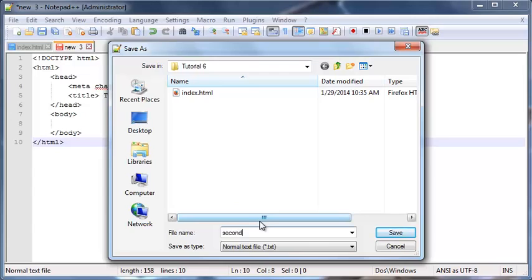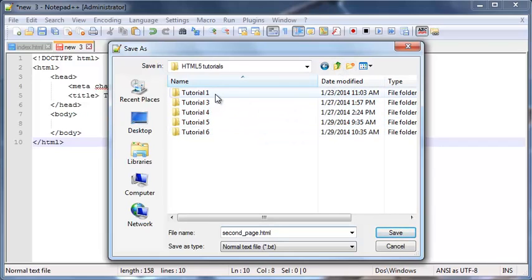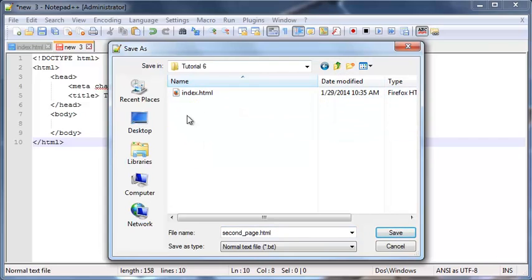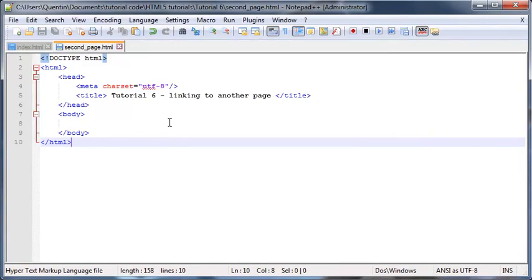I'll save it as second_page.html. Now make sure that you save it in the same folder as your index file. I've basically got a folder for each one of my tutorials so far, and because this is tutorial 6, I've got one index.html file here, so this second page file just needs to be in the exact same folder. Otherwise this isn't going to work because I haven't spoken to you guys about directory paths or anything yet. So just make sure they're in the same folder.